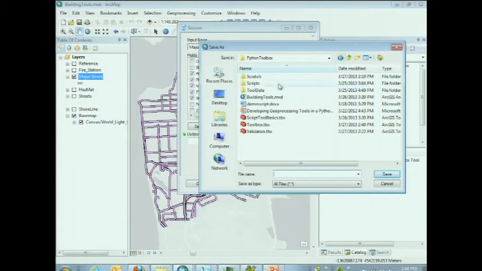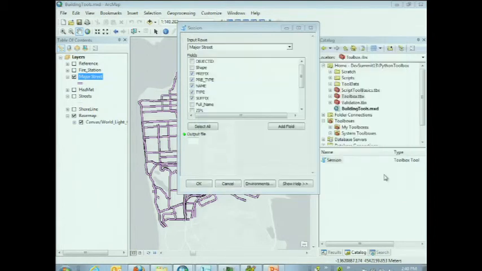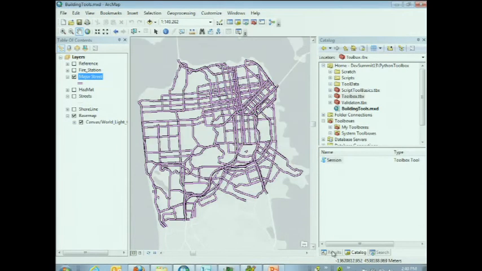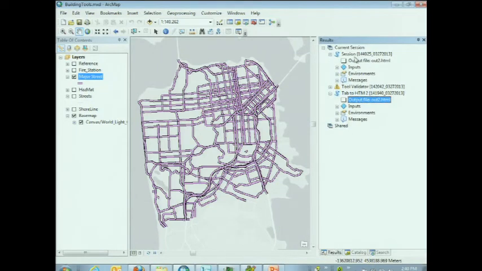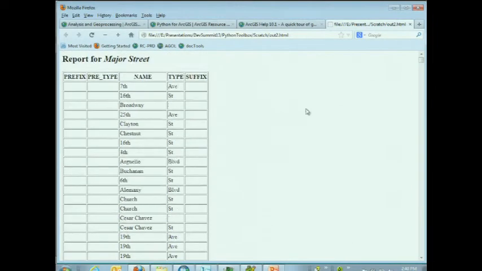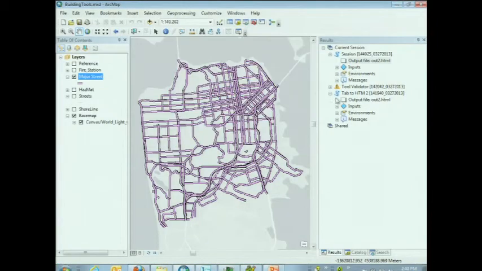I'm not going to talk about the automatically generated name. Okay, so I can run it. I completed the script. I can now go to my results. I ran my tool. I got a result. I can double-click this, and since it's an HTML file, it knows to open up my browser and adds it to my browser.